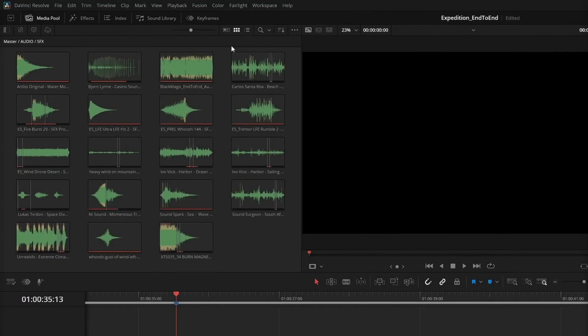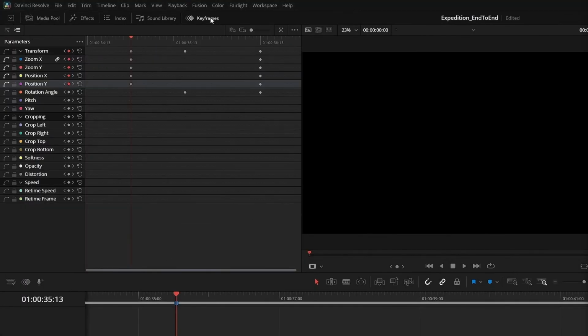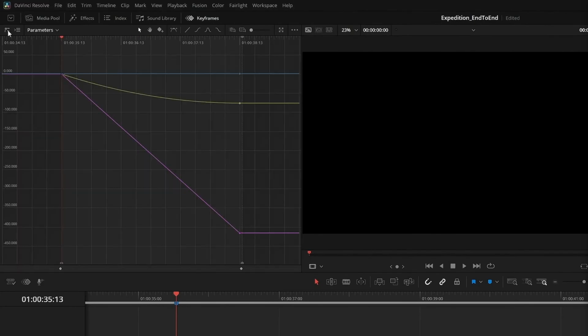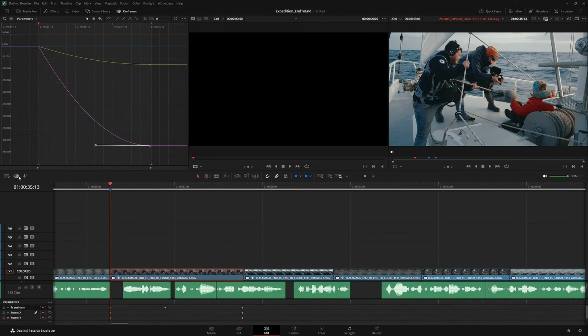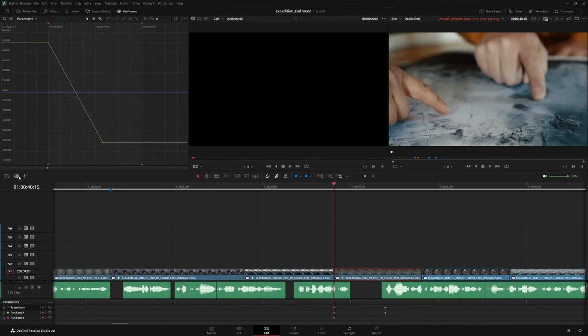The Edit and Cut pages now feature a dedicated keyframes palette for easier navigation and editing of keyframed parameters. Switch between the keyframe curves and parameters mode to control keyframe placement, animation speed, and easing style. Additionally, you can expose the keyframe tray at the bottom of the Edit page to view all the keyframes of the currently selected clip on the timeline.